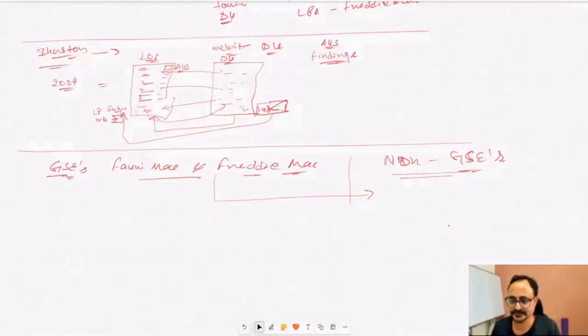Ginnie Mae is also a GSE, we consider that also a GSE. That also comes under GSE, but that only does government loans. So private lenders cannot do government loans, right? Okay, got it. But Fannie and Freddie, they can do the government loans.